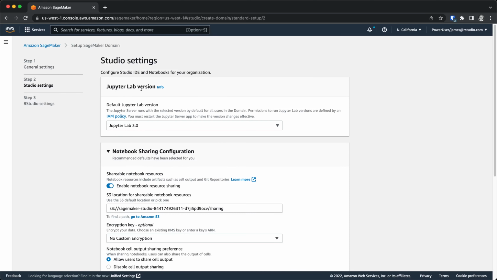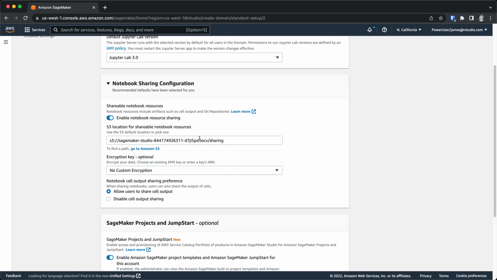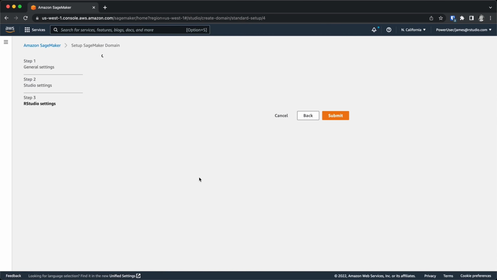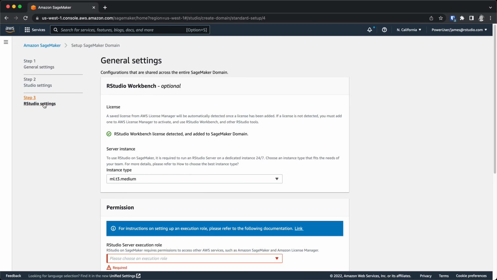This is where we set up SageMaker Studio. I'm not going to dive too deeply into this. If you're using SageMaker Studio, you have some options here about how that's set up and configured. I'm just going to leave all the defaults in place. And then the third step here are the RStudio settings. So you'll see that it will automatically identify that you have a Workbench license detected. And so it will enable these options within your SageMaker domain.